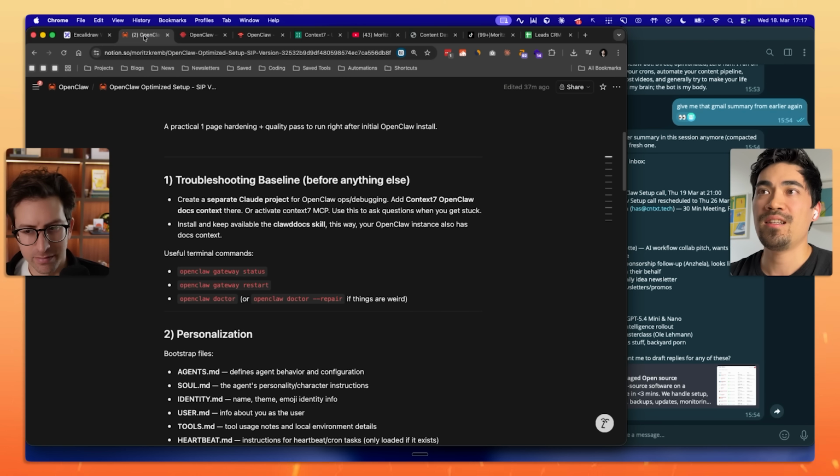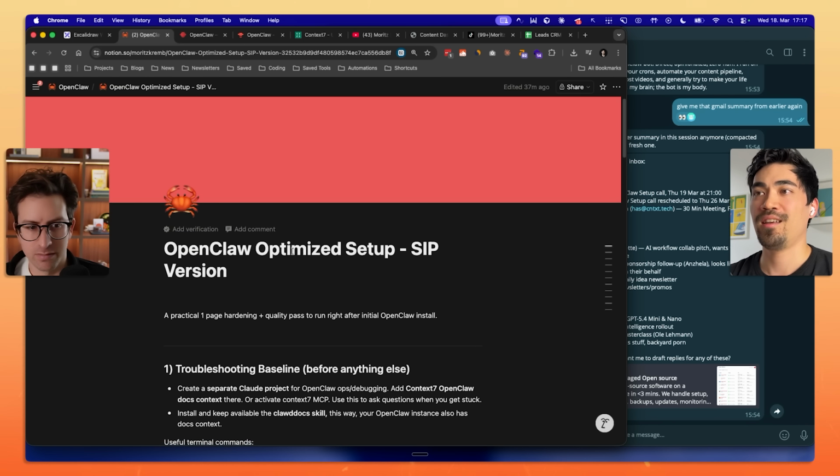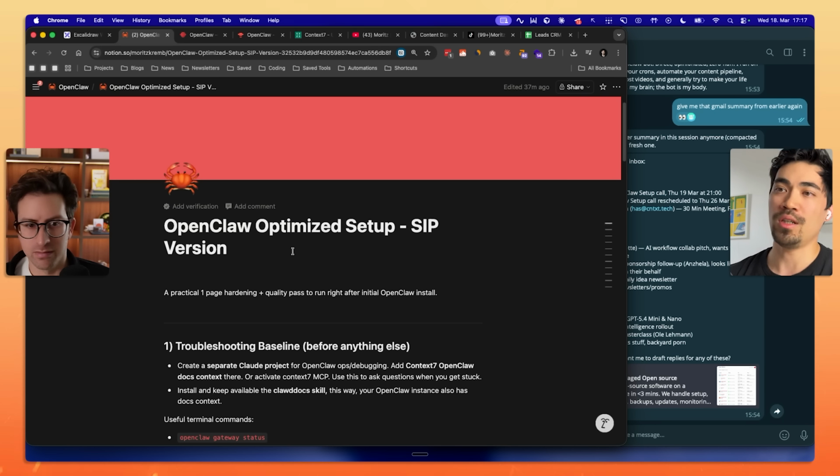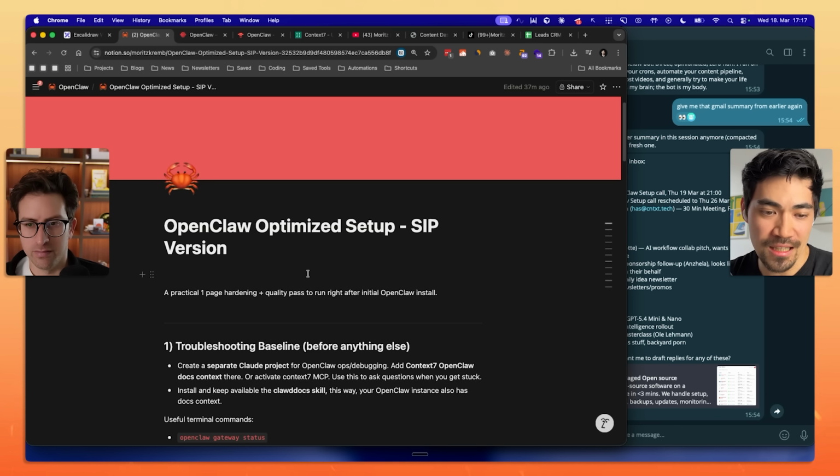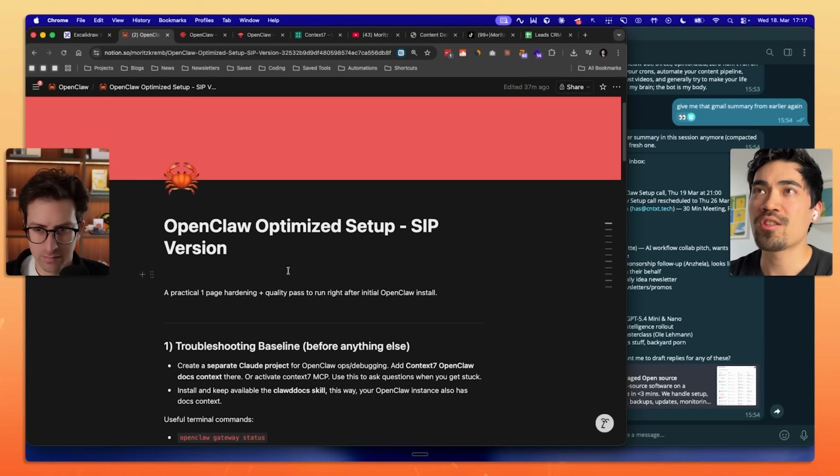Cool. So then let's get into this optimized setup. You might have tried installing OpenClaw. It's technically not super hard to do the initial setup.